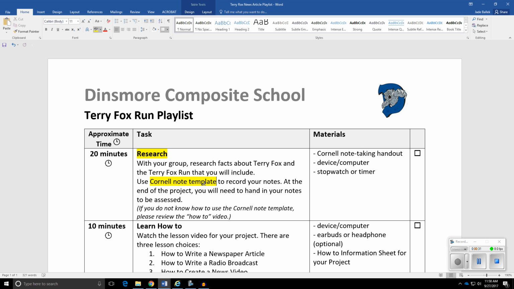So what you'll need is your Cornell note template notes about what you want to put in the video. You also have notes that you took during the Terry Fox video that we watched, so you've got some more information. And you also did some brainstorming about what information should go in your news video. So you've got a lot of information in your notes already. So you'll need to make sure that you gather all that together when you get started.